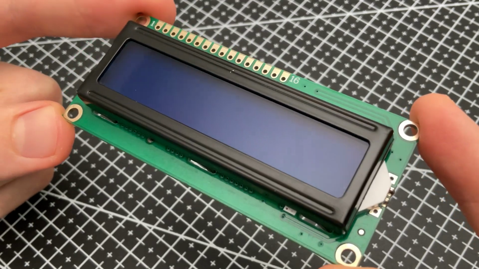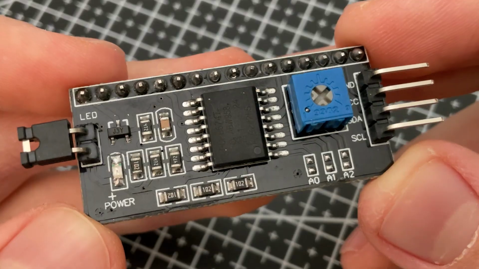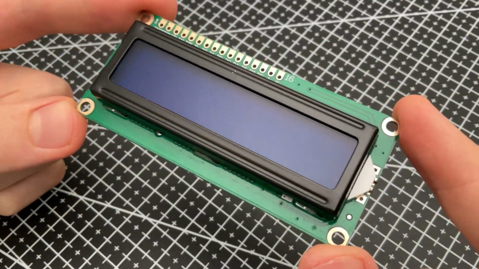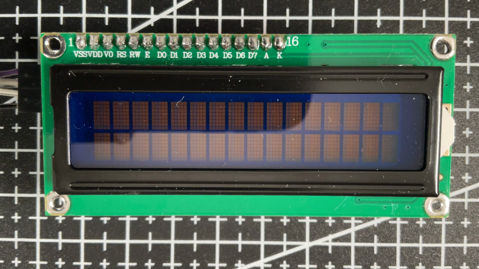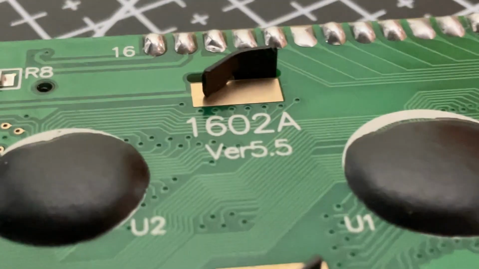Hey everyone! Today I'm going to show you how to set up an LCD display with an I2C adapter and connect it to an Arduino. First, let's look at the display itself. It features 16 columns and 2 rows, giving you 32 characters in total, hence the name LCD 1602.